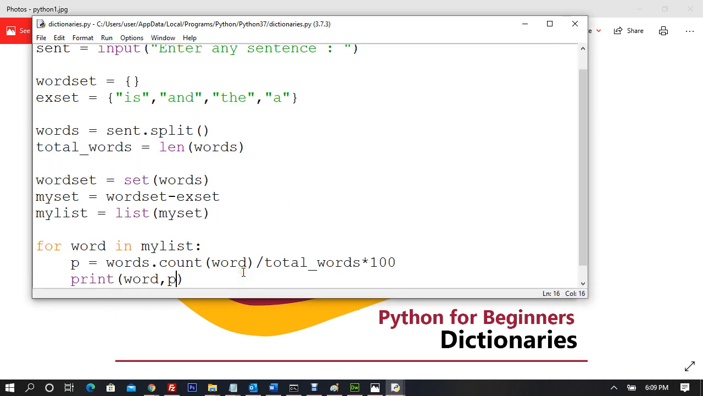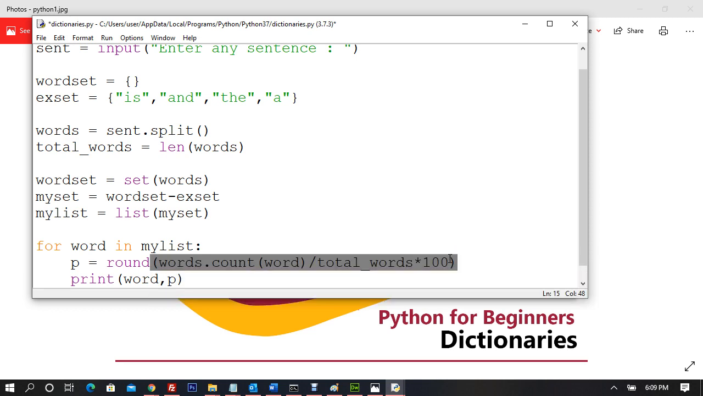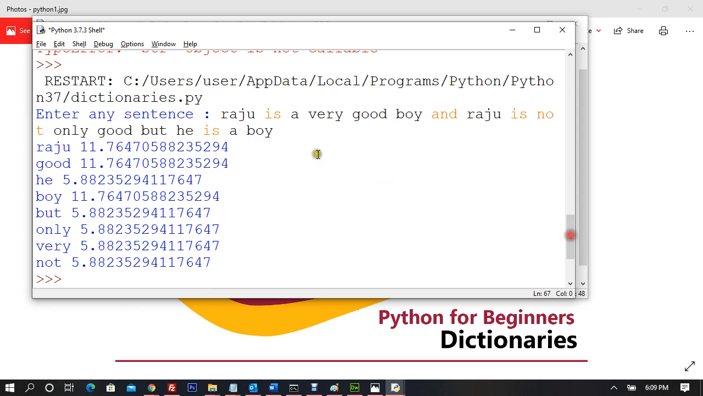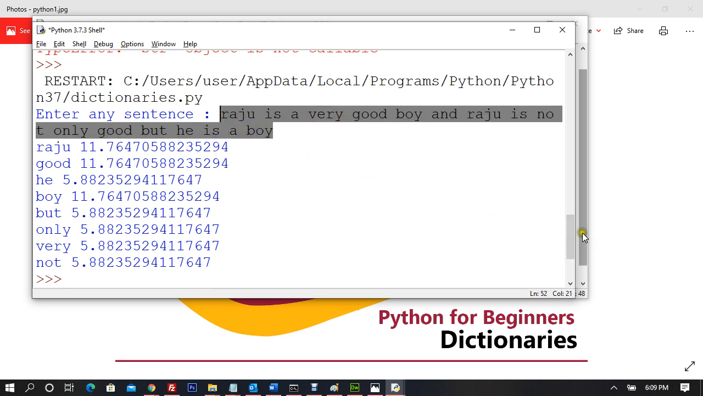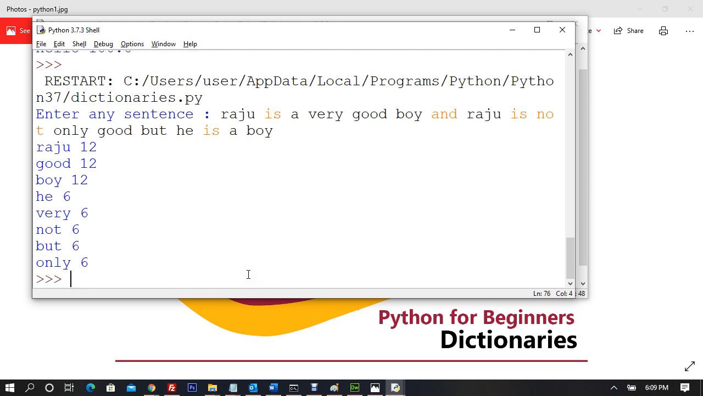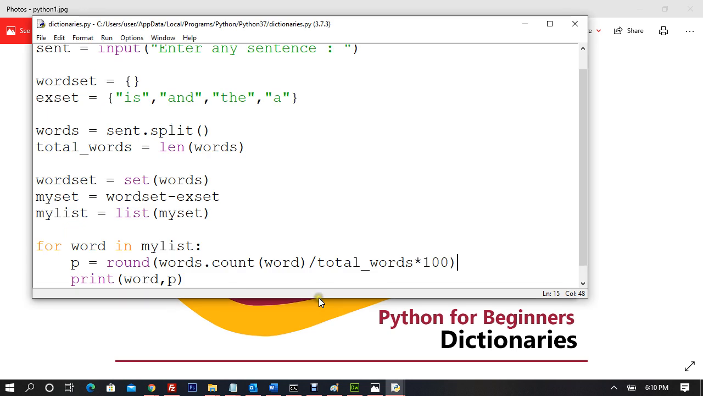Okay, no problem. Now I need to print the round of what we are getting. So this should work now. Yeah, now let's type again. Round is going to give us that nearest percentage, as you know already. Now Raju is a very good boy and Raju is not only good but he's a boy. Now you can say Raju 12%, good 12%, boy is used 12%, and let me have percentage here as well.